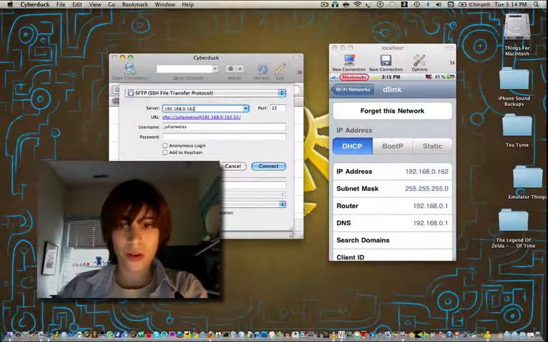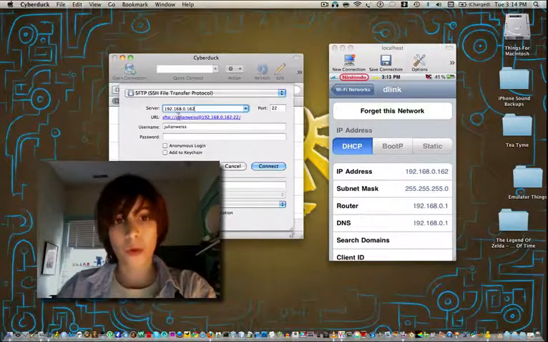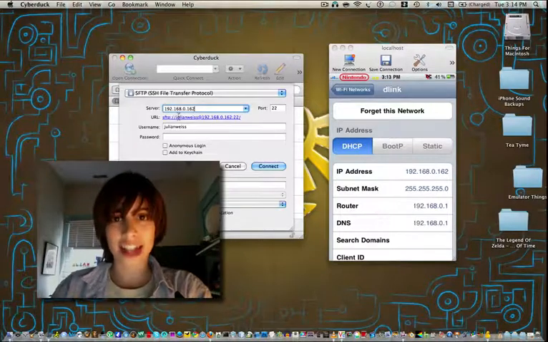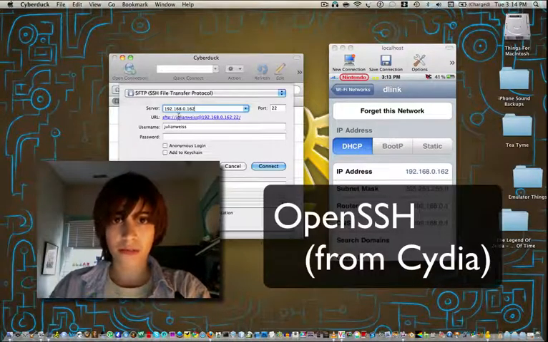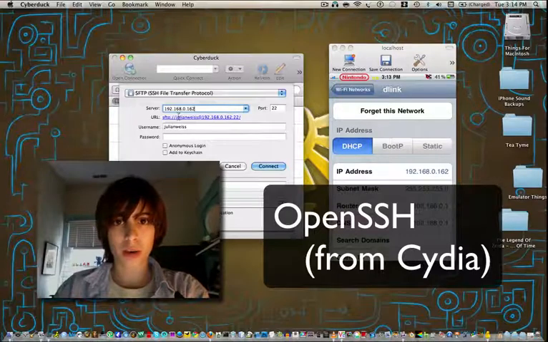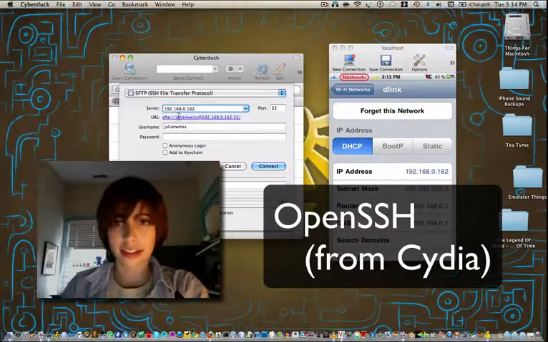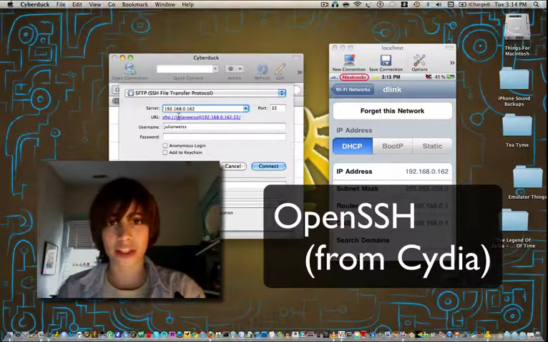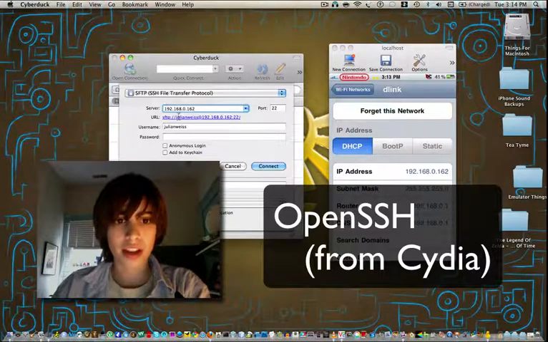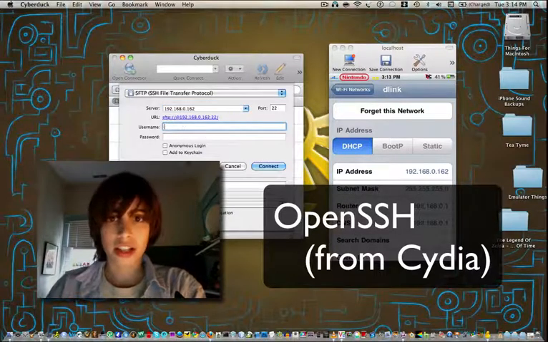Now on your phone or iPod, this won't work unless you have OpenSSH installed. This is in every default repo for Cydia, IC, and Rock. So you just want to search SSH or OpenSSH and download it. It's not going to do anything. It doesn't even have a user interface. It's just going to let this happen. And that's pretty much it.